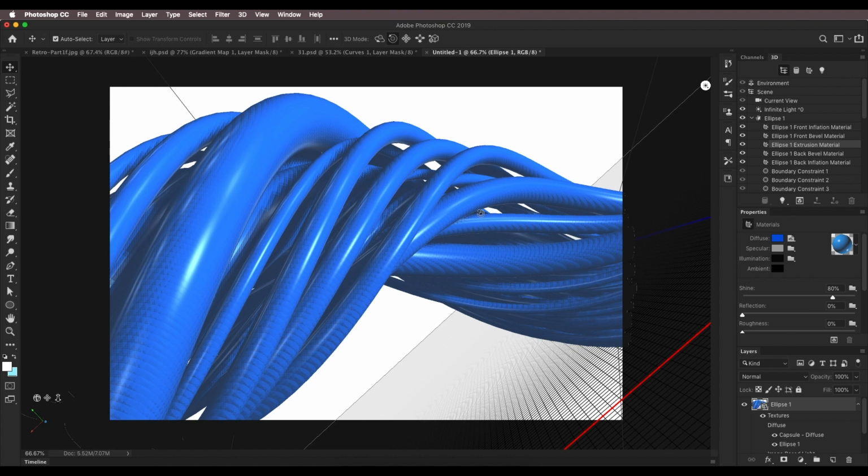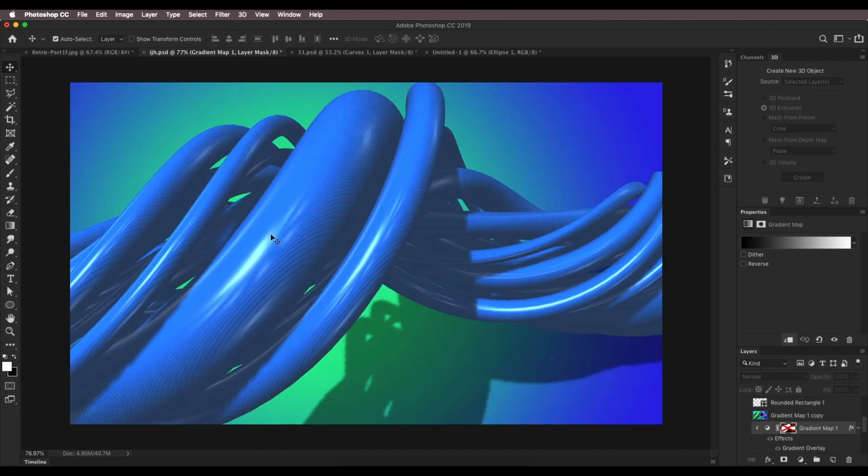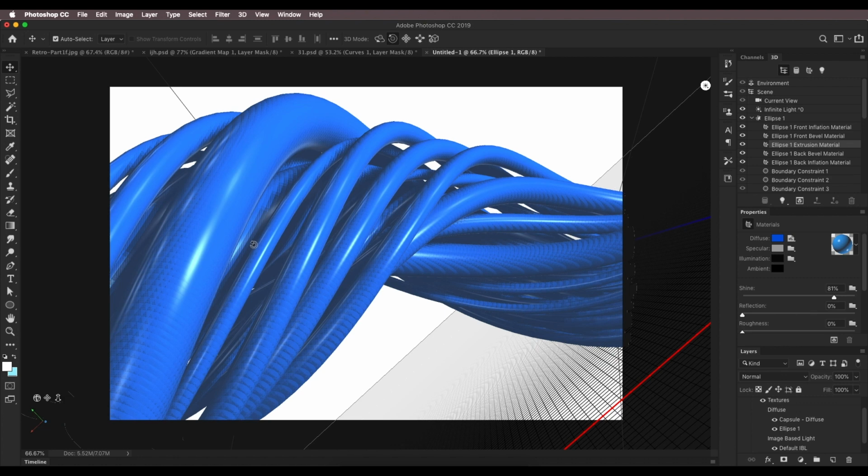I'm not going to adjust these values because it's already looking amazing, but if you want to do some adjustments, you can just play around with the values and that will give you some amazing look. Right now I'm happy with this. This is the color of the original design, so I can keep it like that.